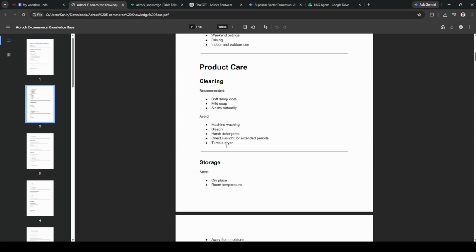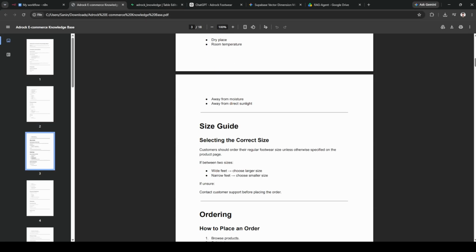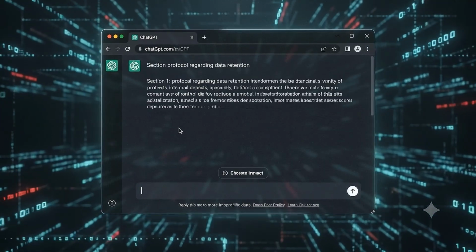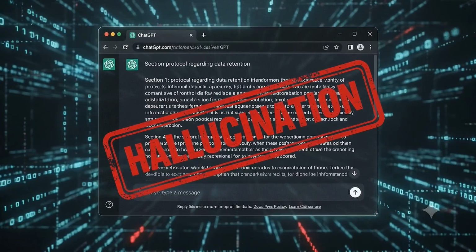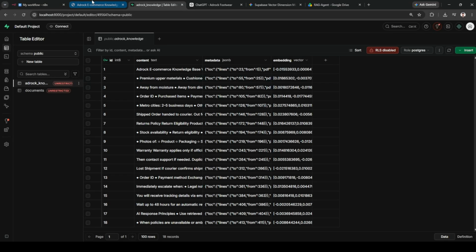For support requests, our AI needs accurate, up-to-date business knowledge. Standard AI models hallucinate fake policies when they don't know the answer. Our RAG solves this by matching questions against real vectorized documents in the Supabase Vector Store.